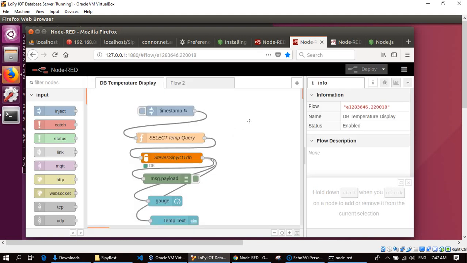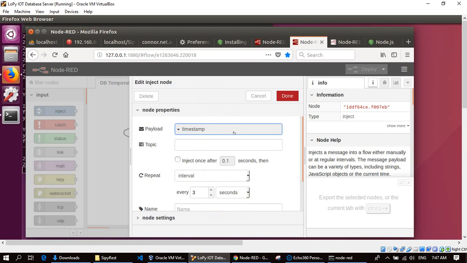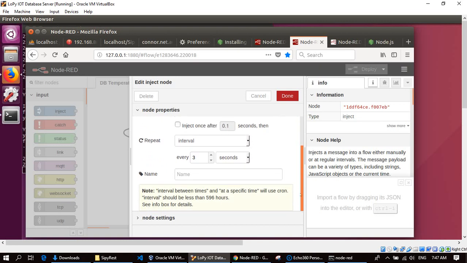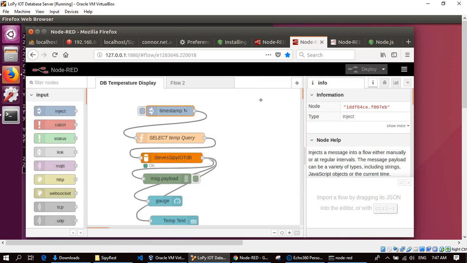First of all, we need an input, to inject. I've got an inject node here, and that's set up as a timestamp. If we double click on the timestamp node, you can see it has an inject interval of every 3 seconds. That means every 3 seconds it's going to create a trigger, and that trigger can then be used to connect to the database. So that's the inject node configuration.